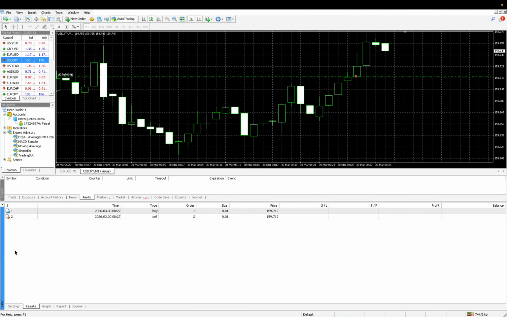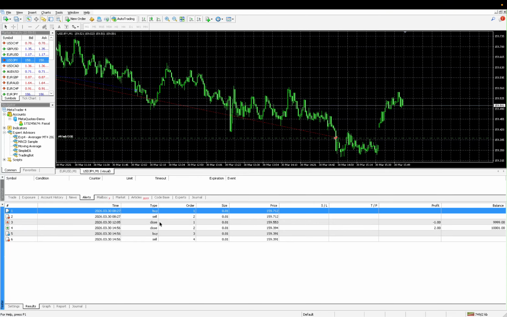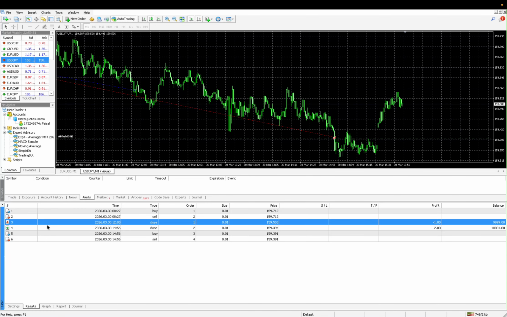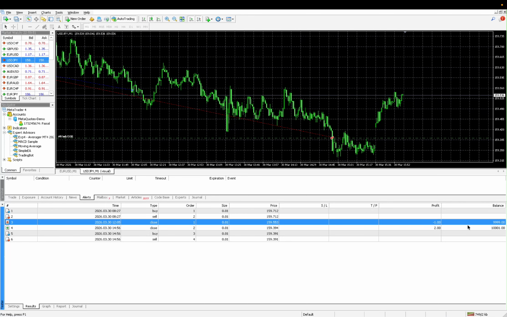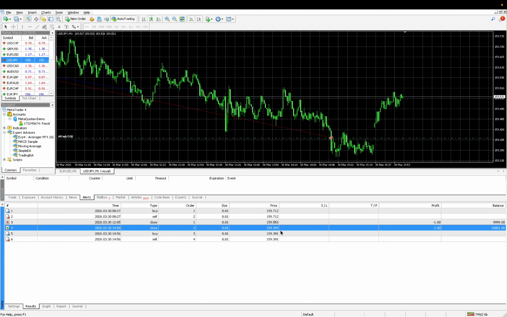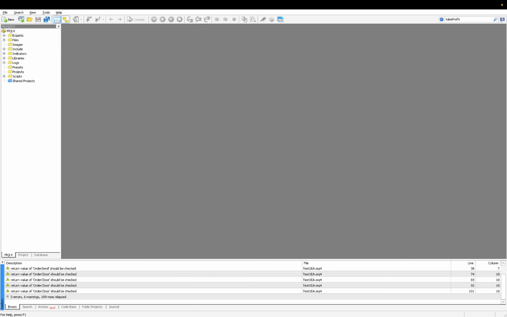We will build a simple system. First, we will open a buy trade and a sell trade. Then we track profit. If any trade reaches $1 profit, we close the opposite trade. Then we let the remaining trade run and close it when profit increases. Let's open up MetaEditor to write the code.